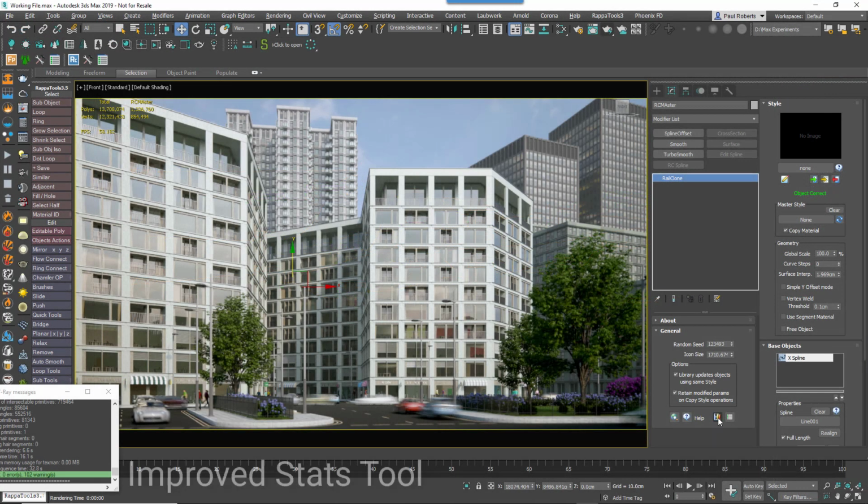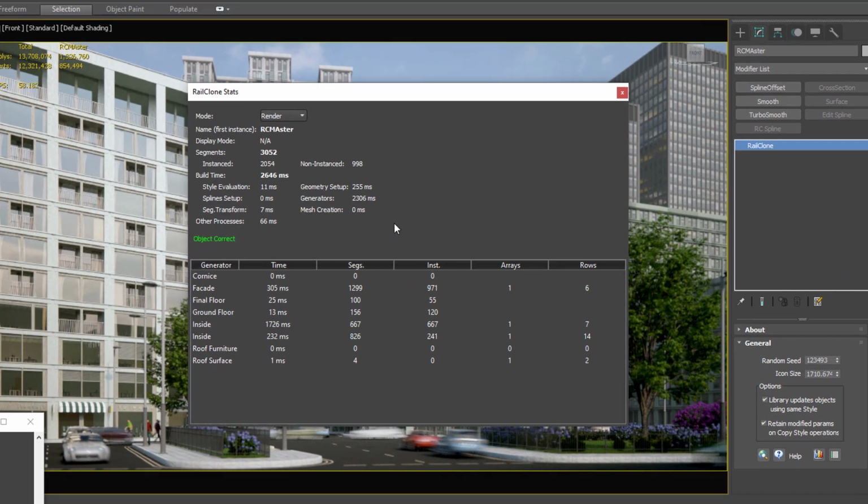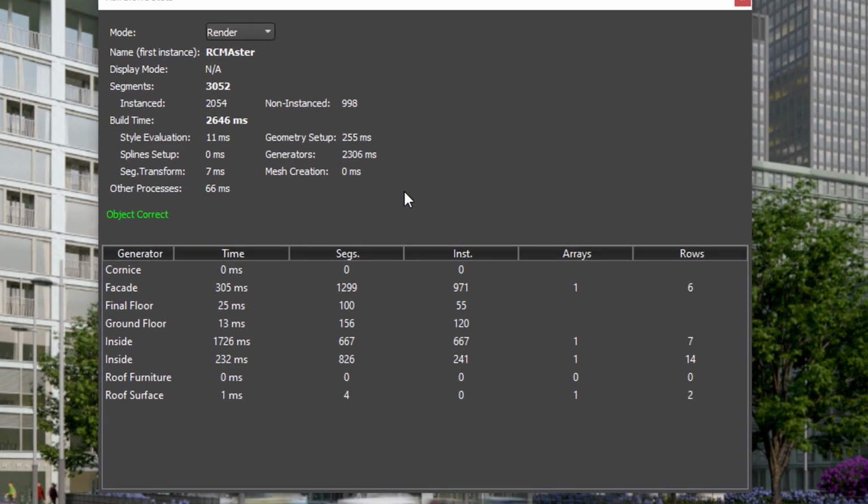And finally, a new statistics window makes it much easier to benchmark the performance of your RailClone style and identify any possible bottlenecks. The improved tool includes detailed data, information about each individual generator, and separate information for when the RailClone style was built for viewport display or in the render.